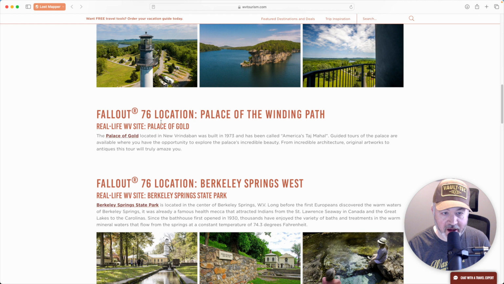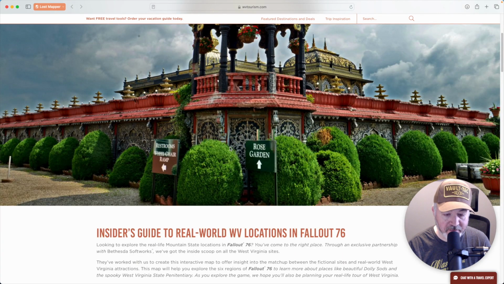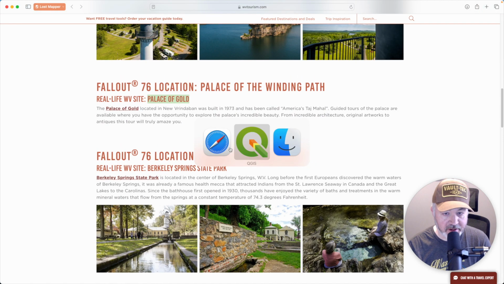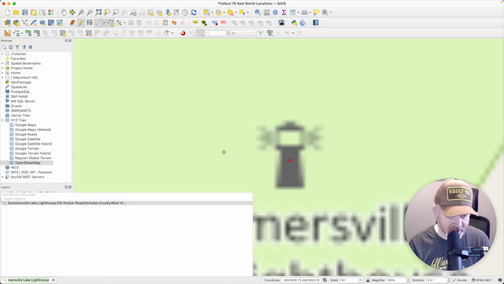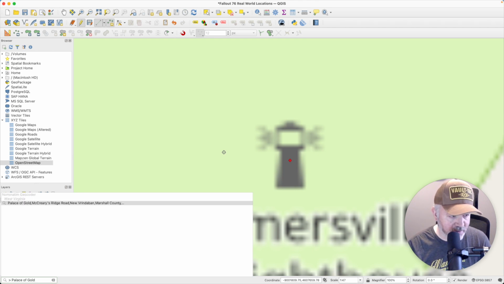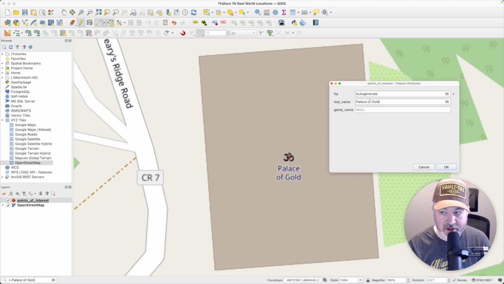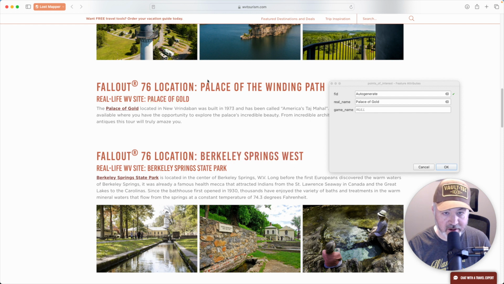So Palace of the Winding Path, also known as the Palace of Gold in the real world. So this is this place up here at the top of the article. Very ornate temple. Okay, so let's go back to QGIS. I'm going to hit Command K again, greater than bracket, and then paste in Palace of Gold. And I believe this is the right one. Yep, it said West Virginia. Great. So we're going to add another place. Real name is Palace of Gold. And the game name is Palace of the Winding Path.